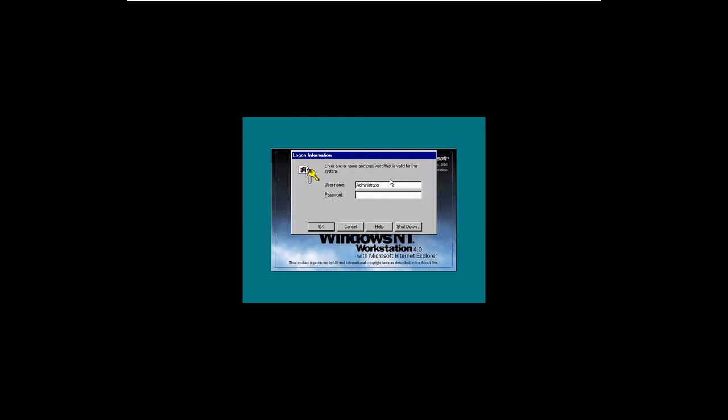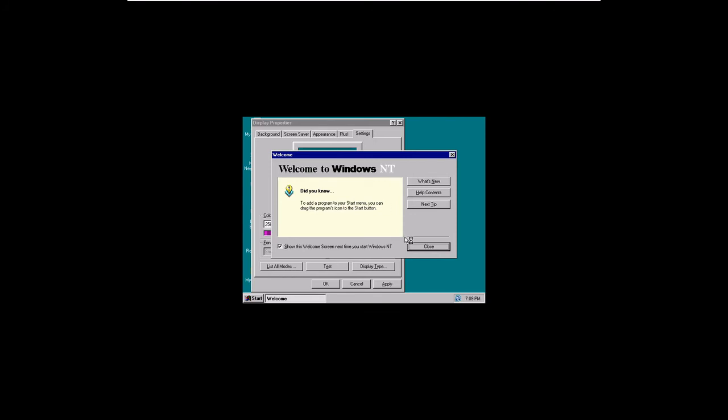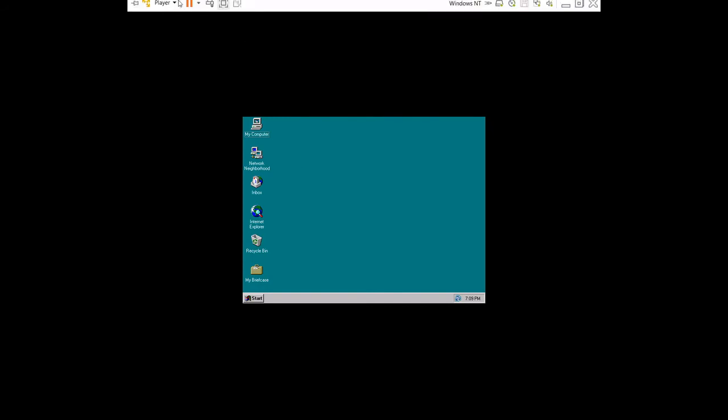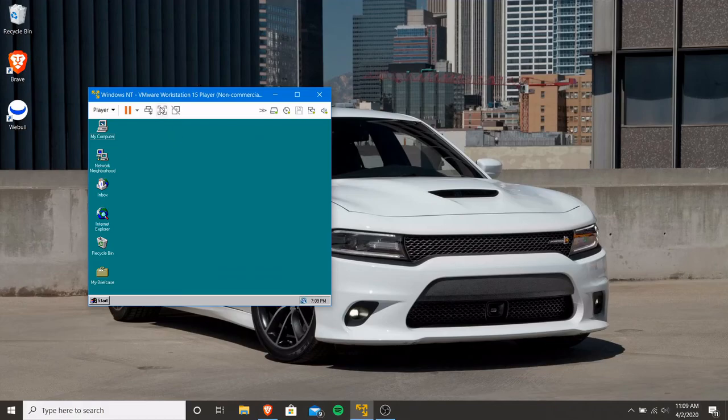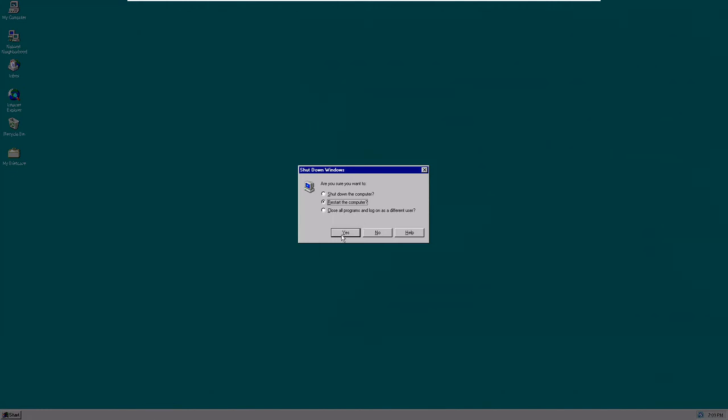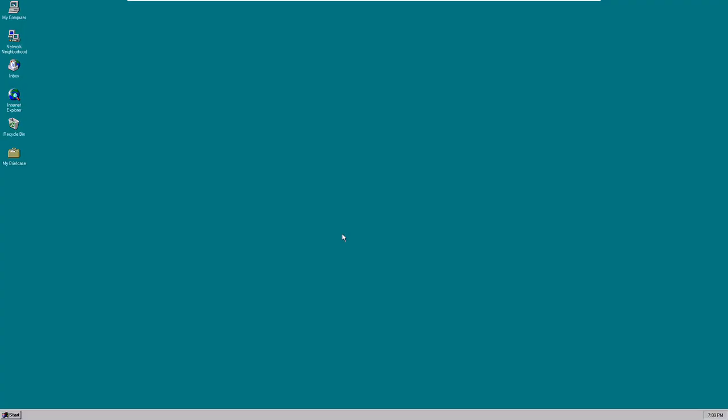Okay, we have loaded back up into Windows NT 4.0. I'm going to hit OK. Let it fully boot up. Close. Cancel. So to get this to go to full screen, we exit out there and bring it back, and we have full screen now. Alright, the next operating system is Windows 98. Let's restart and install VMware tools over in Windows 98 now.